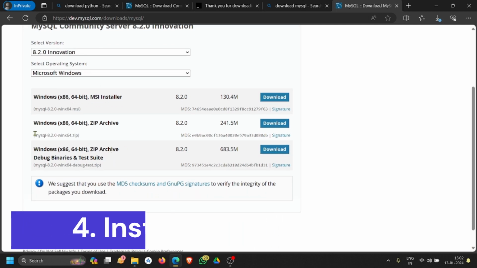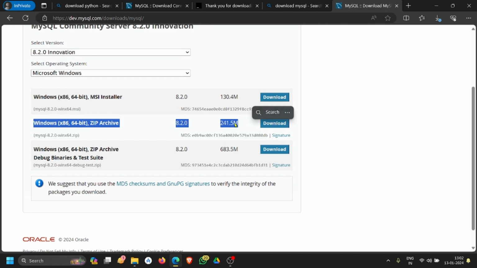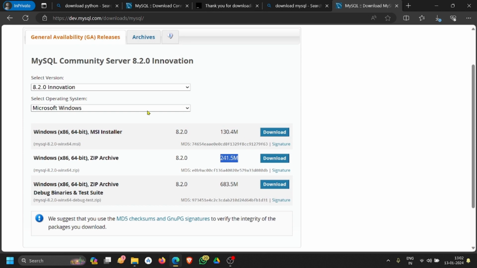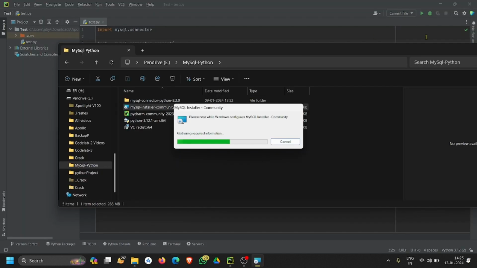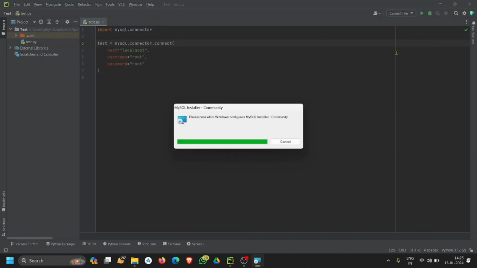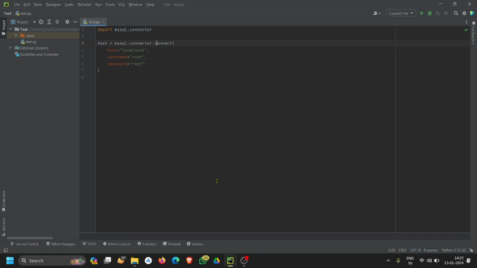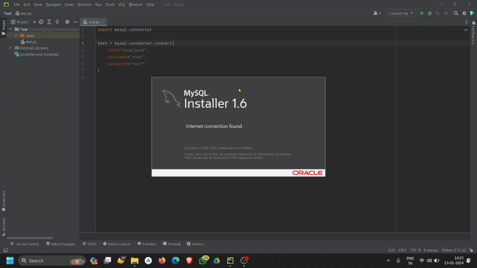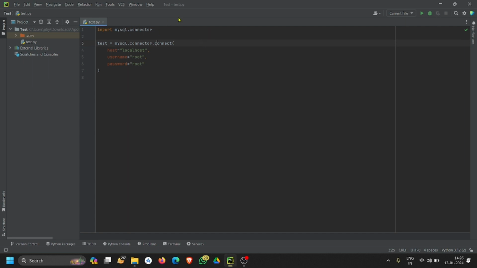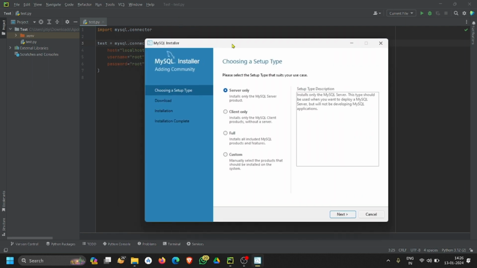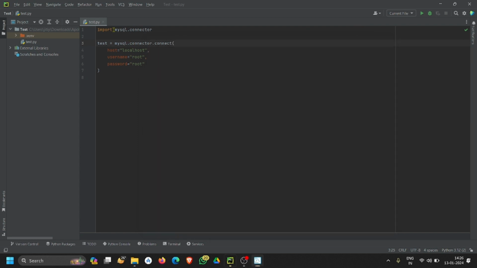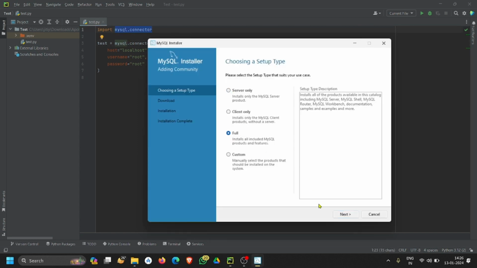Okay, so let's see how we can install MySQL database. You have to download MySQL installer community version. Here you have to select complete setup. Here you have to select full setup.